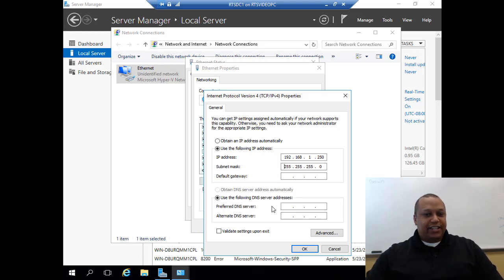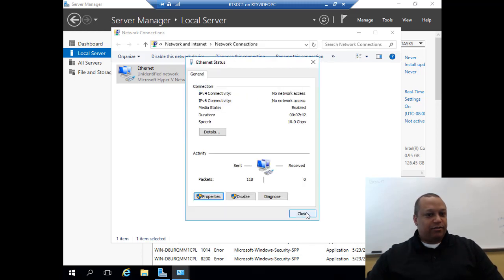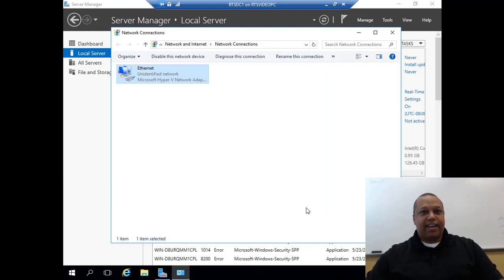The preferred DNS server on a domain controller should be itself. So you could type in 192.168.1.250, or you can use the loopback address, which is 127.0.0.1. Now, I just prefer to use the loopback, so I'm going to type that in. It does not matter what the IP address is. You could simply type 127.0.0.1, and that redirects back to the local machine, whatever its IP address is. So I'm going to click OK on that, and OK. I'm going to close that window. The IP configuration is now done for this machine.